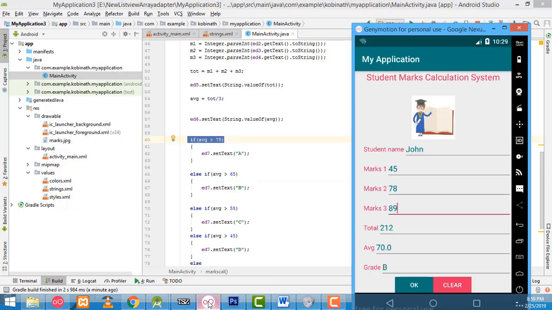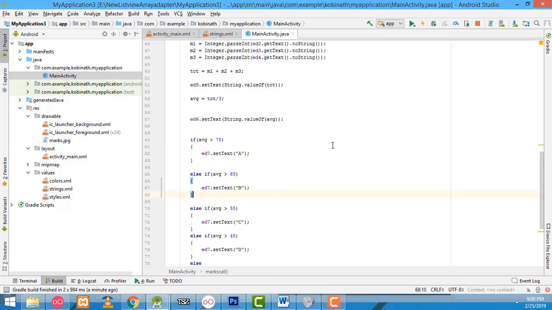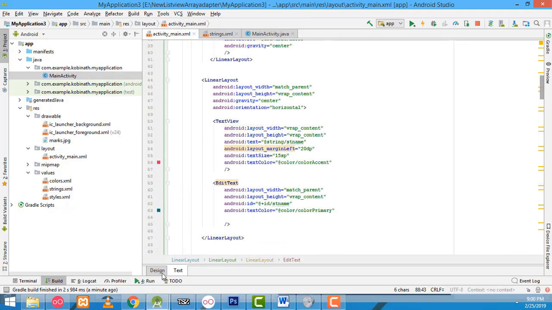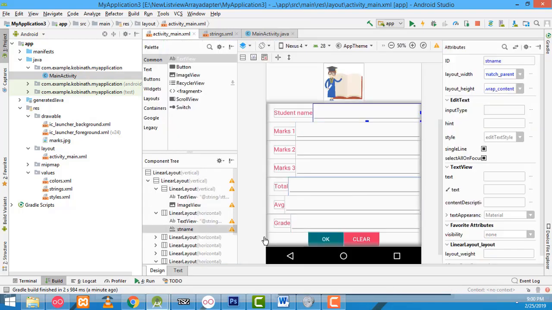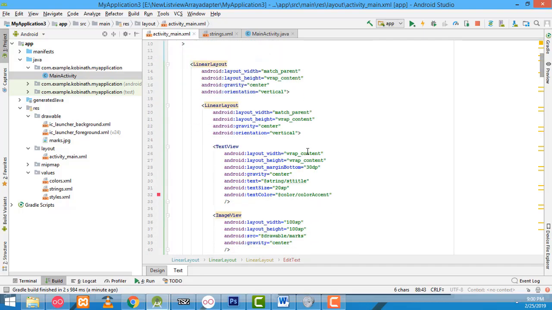So here 70. So B. Okay. Now I need to, these values are at the center. So this is not nice. So what I am going to do is, if your values are displayed at the center, go to the design view. Here go to the text. Here is the design view.